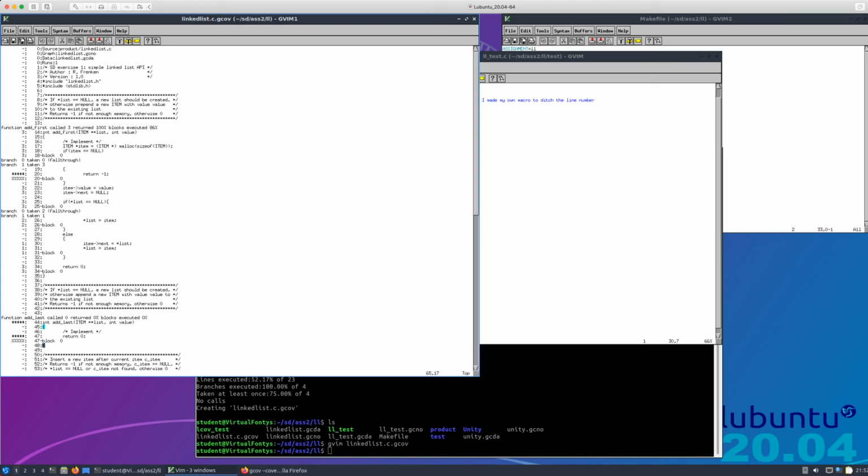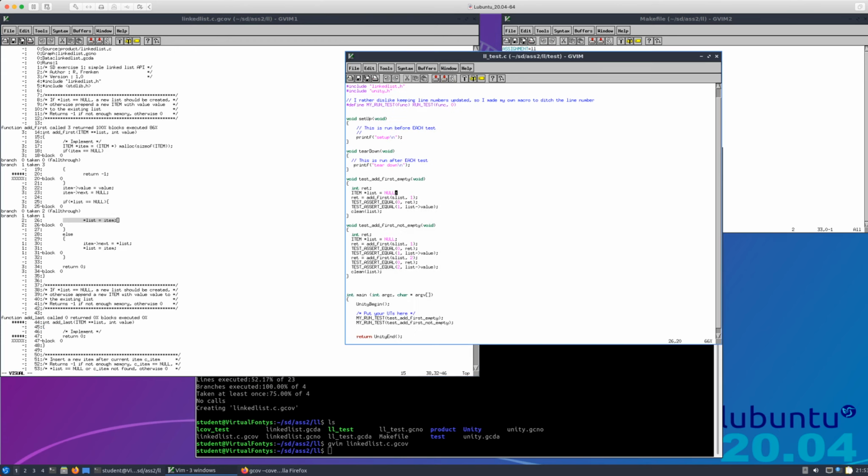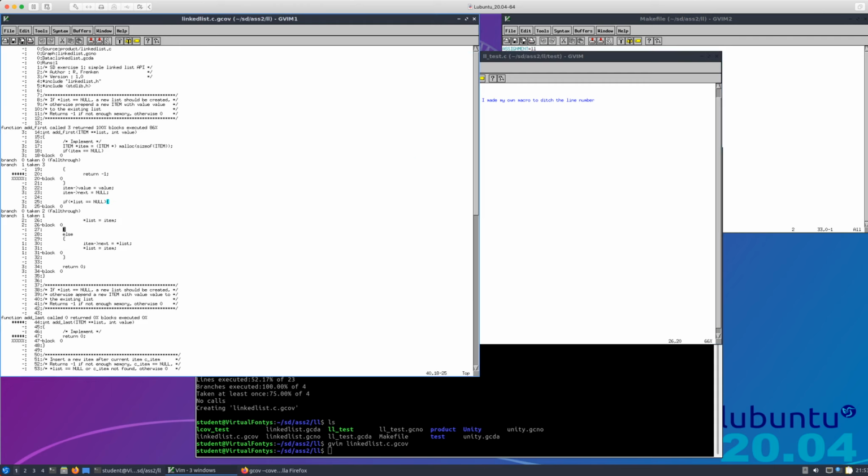By the way, it also shows you how many times each branch was hit. So, for example, this branch here was taken 3 times. This was taken 2 times. That's correct, because we did add-first item to the list 2 times. And this branch was taken once. I don't see the code for it, but it's just like that.